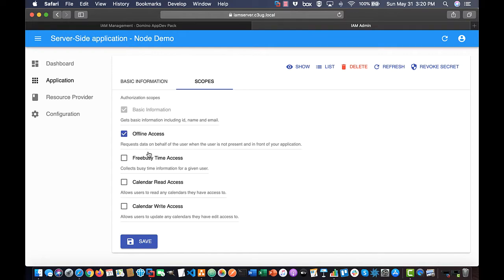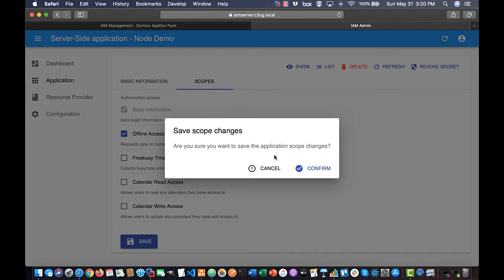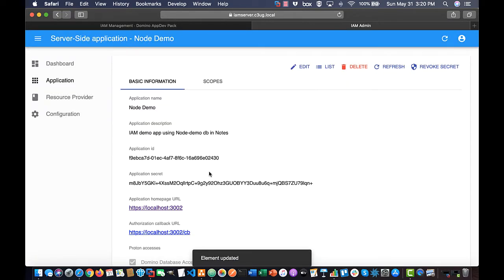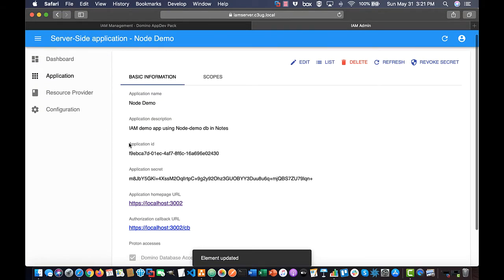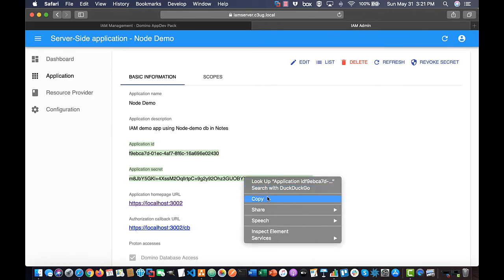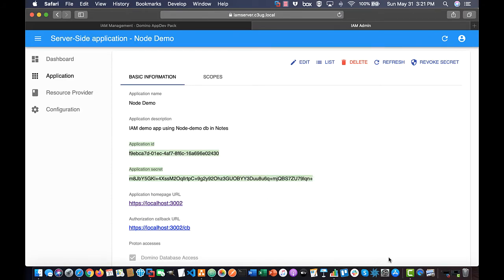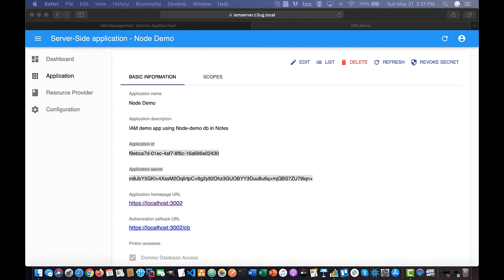So this is the scopes, right? This was where we were talking before about being able to do reads against the free busy time, the calendar read and write. Obviously, we're not doing that offline. I mean, we don't have a demo of that, but just for fun, let's go ahead and do it, and we can say save. Okay, and now out of all of this we get our application ID and our application secret, and this is all ugly and yucky, but the good news is that we can do copy and paste this time. So we need to have somewhere where we can just store this.